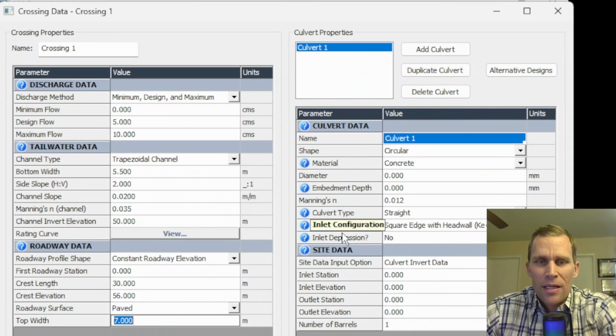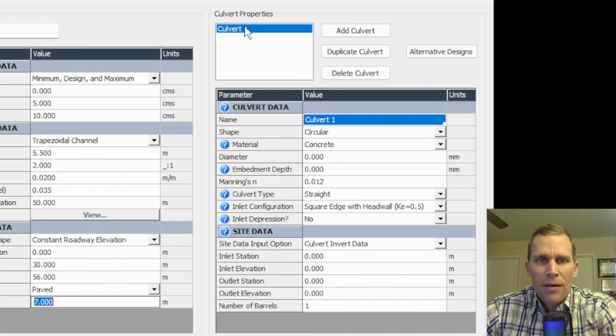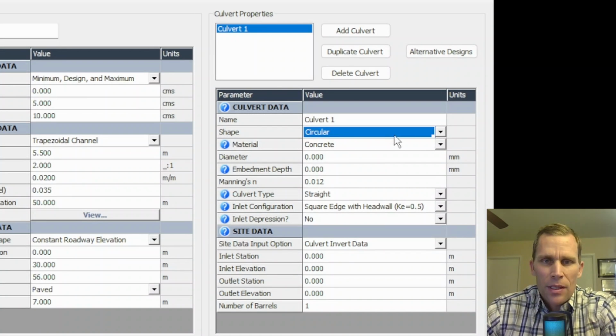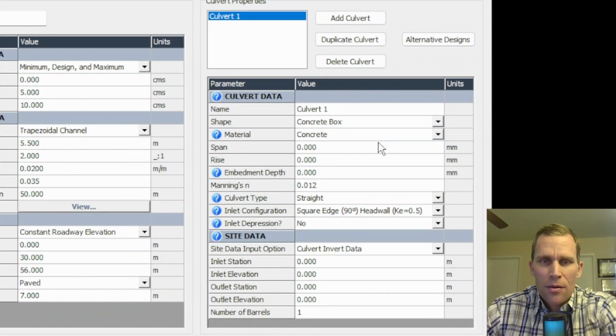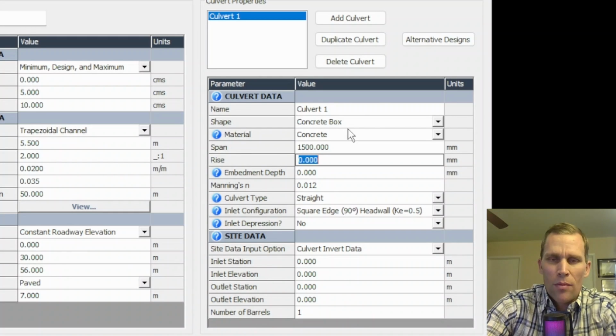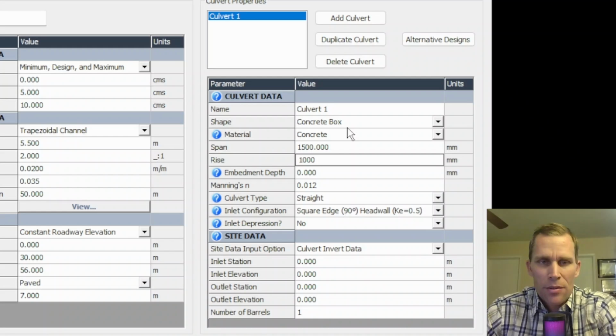Next, let's go ahead and define our culverts. We're only going to have one culvert, but we're probably going to have more than one barrel. Let's start from the top, though. We'll call it culvert 1. It's going to be a concrete box shape. The material is concrete. That's our only option. And then the span, we're entering the units in millimeters. So 1.5 meters would be 1,500, and then 1 meter tall would be 1,000 millimeters.